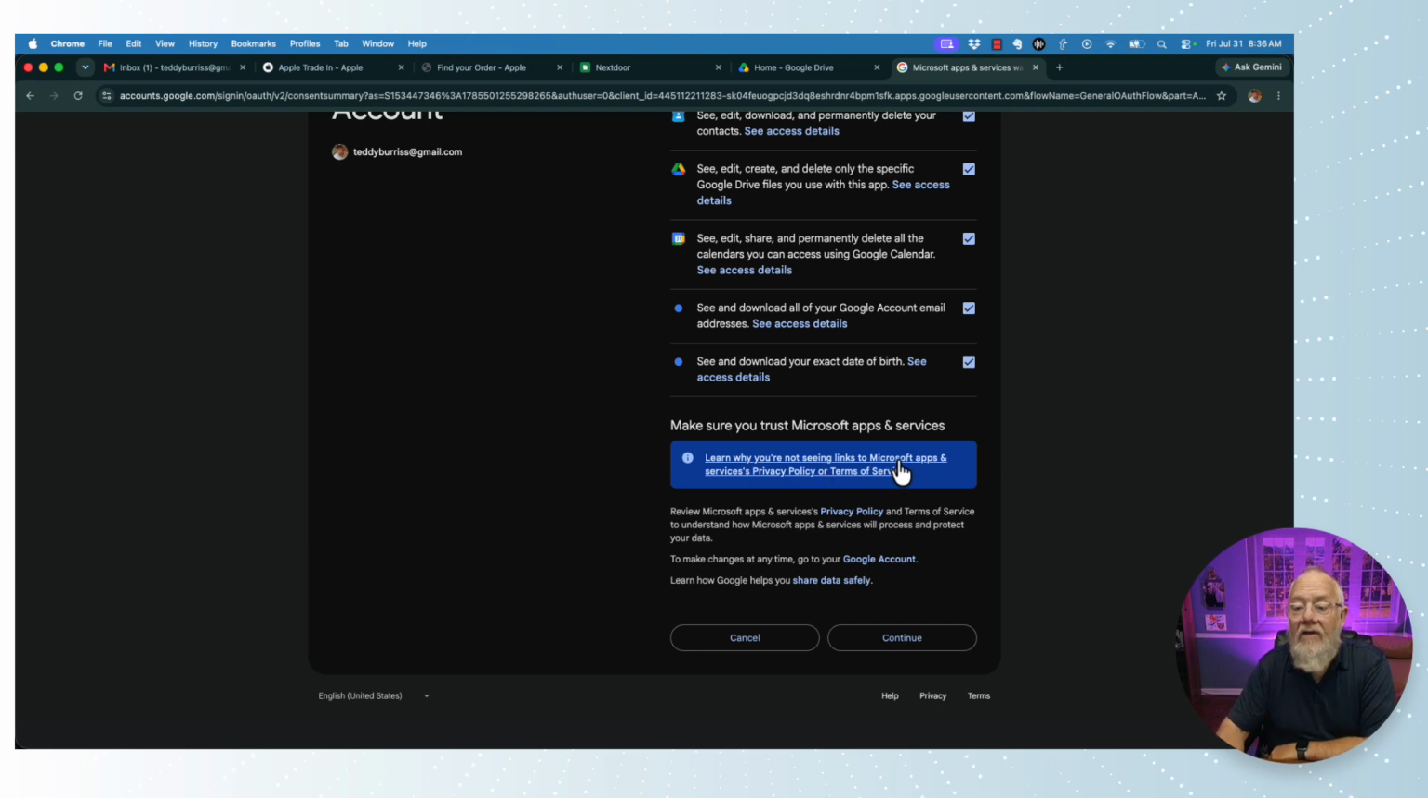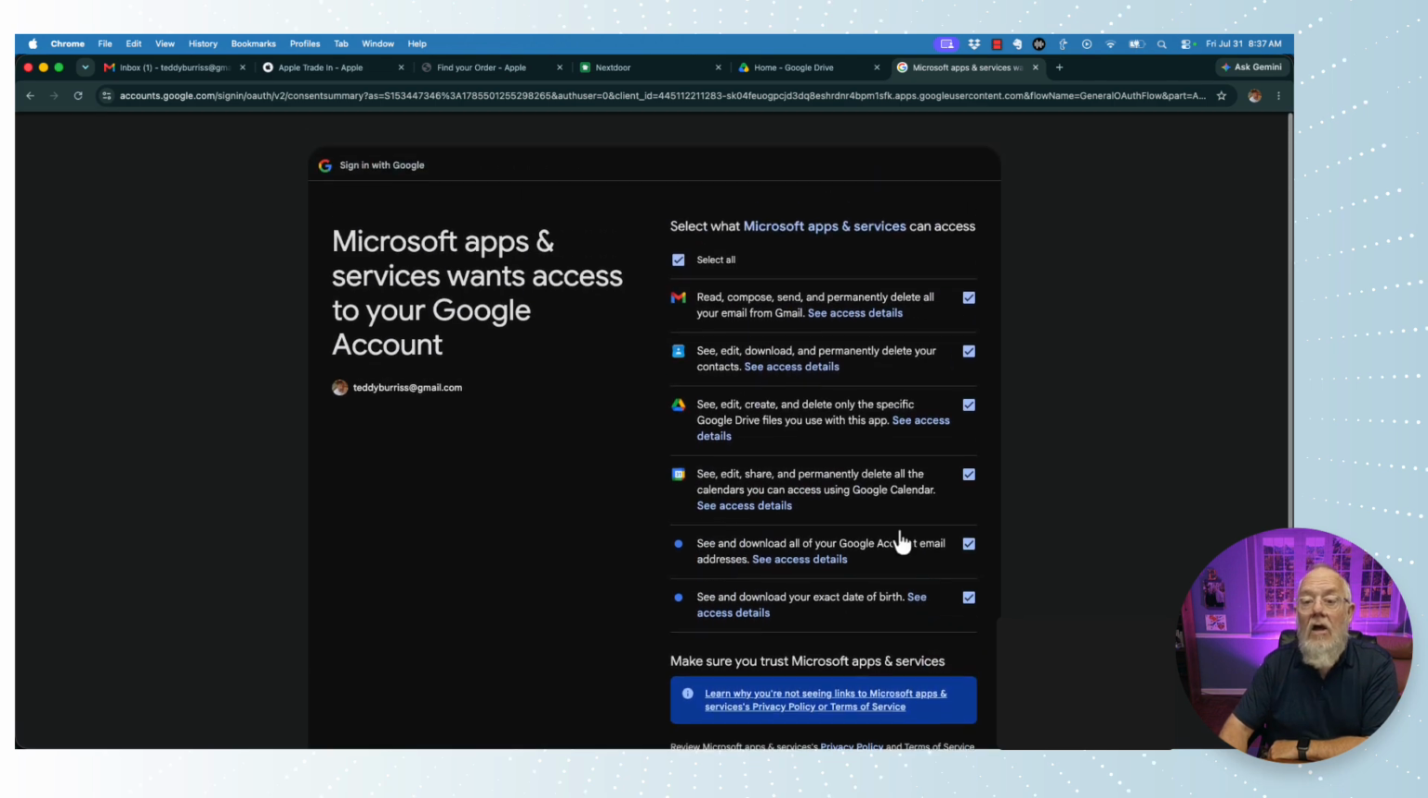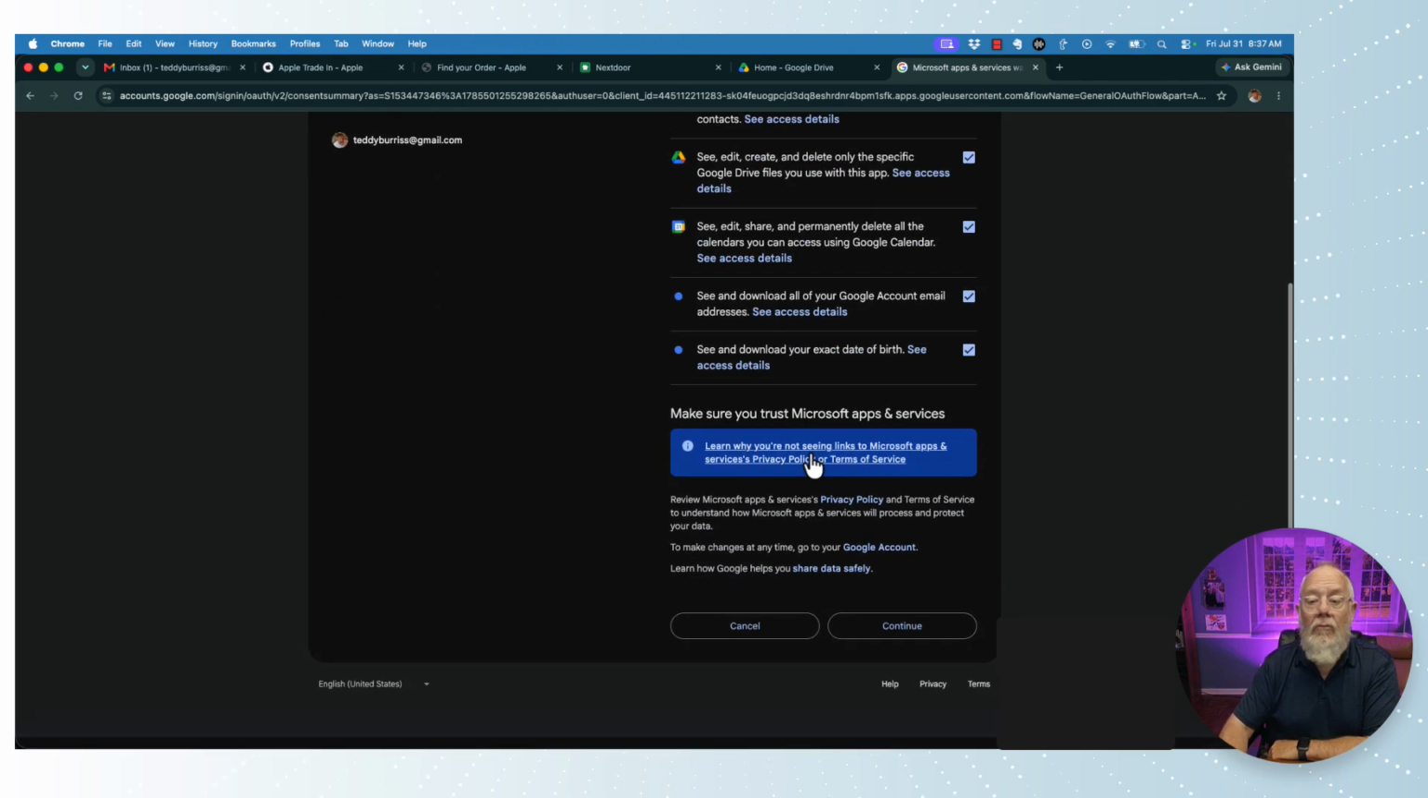Learn why you're not seeing links to Microsoft apps and services privacy policy or terms of services. Review Microsoft apps and services policy. There it is right there. To make changes at any time, you can go to your Google account. I can kick Microsoft Outlook out on this link right here. Learn how Google helps you share data safely. Again, you have to give it all or it will not continue.